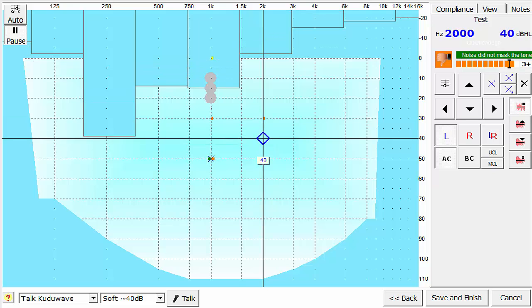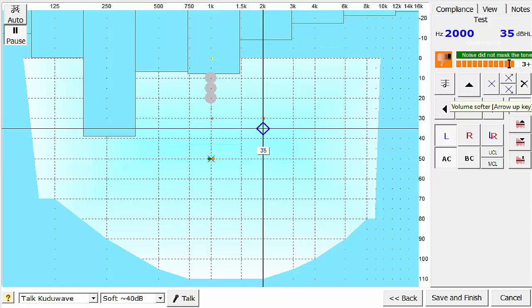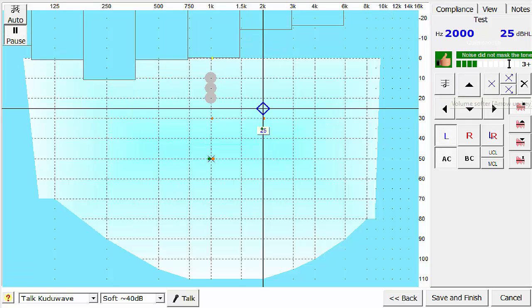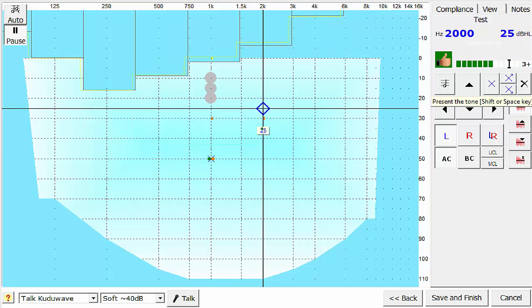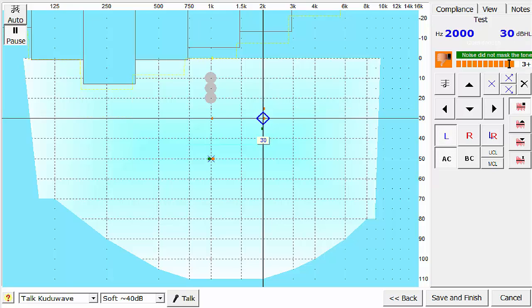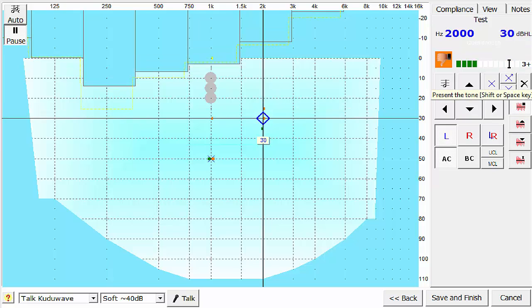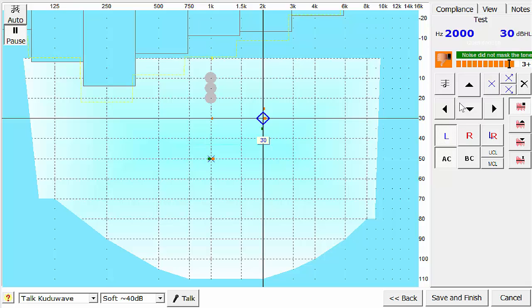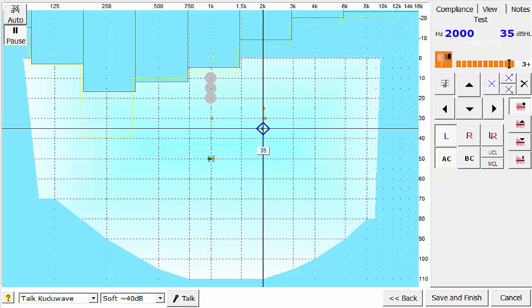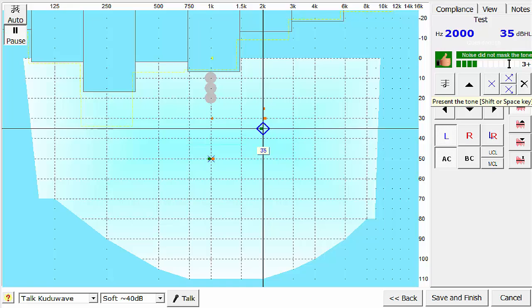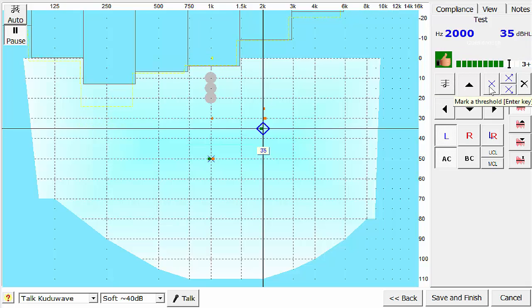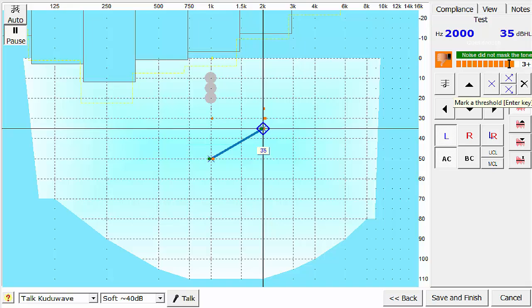So I will go louder with 5 dBs, present the tone again. There the patient pressed the button. Go softer 10 dBs. I use the Hughson-Westlake method, present the tone, patient is not pressing the button. I will go louder, 5 dBs, present the tone, patient doesn't press the button. I will go louder, another 5 dBs, present the tone. The patient pressed the button. So there you see it. It's obvious that is where I have to mark the threshold. I will mark the threshold here.